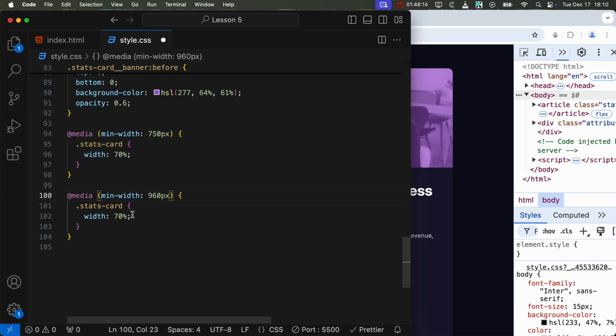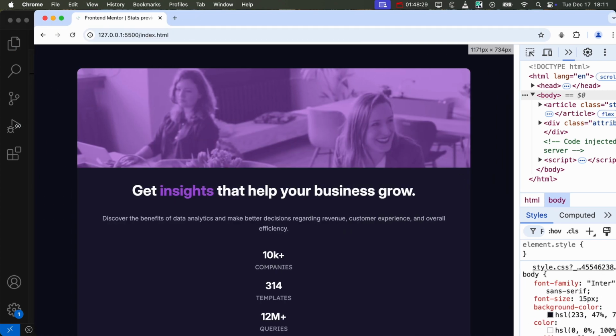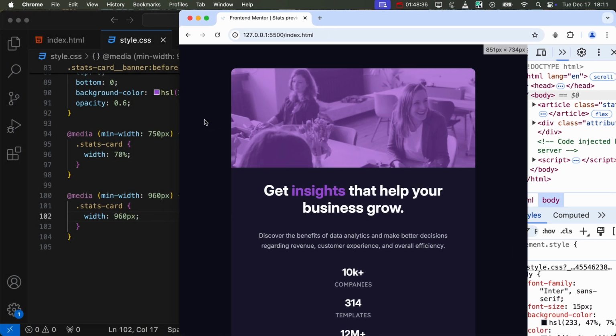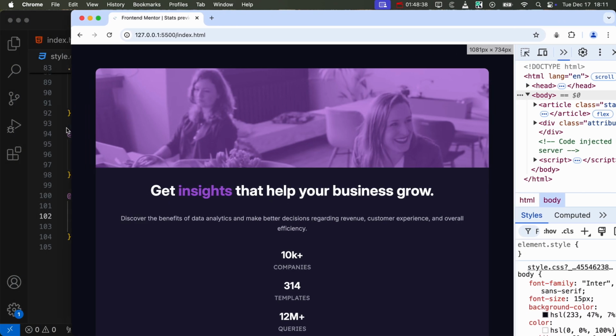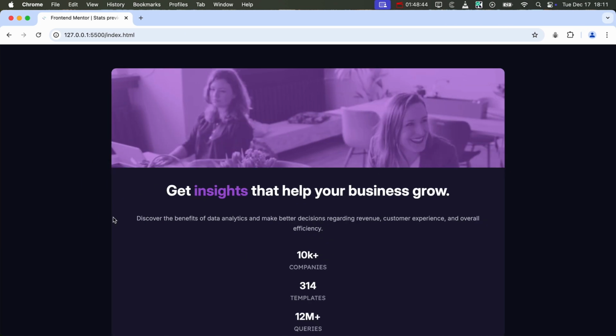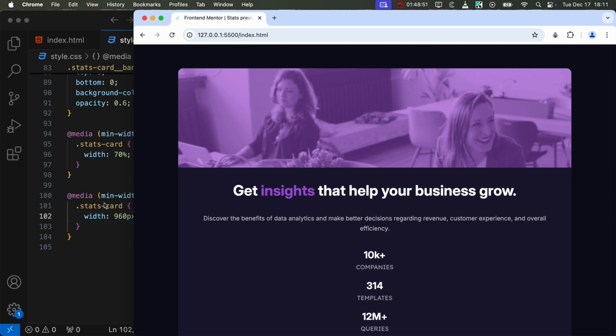960 pixels. Most times your UI/UX person is going to give you these breakpoints to follow, but since we don't have the Figma file, we're doing this manually. So now I could set the breakpoint here to 960 pixels by default. So at this point, I'm saying it should be 960 pixels. So this is the maximum width for the UI. So let me just leave it at this for now.